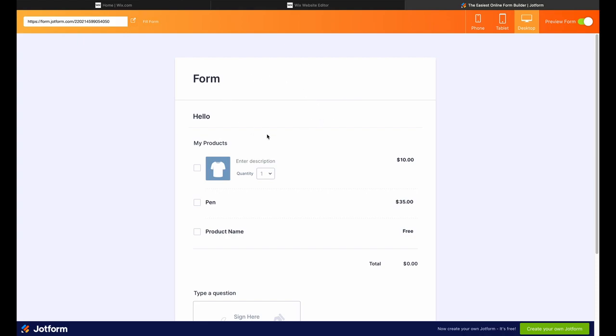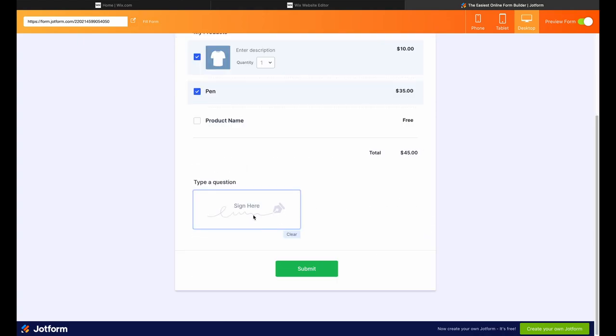integrate this with WIX. For example, in the form that I've created, let's say I'm going to add this product, $10, and I'm going to add another pen as well, which is 35. The total is automatically calculated. And lastly, if you would like to sign, you can just sign and submit the form. This way you can create any sort of form on the fly at any given point of time.